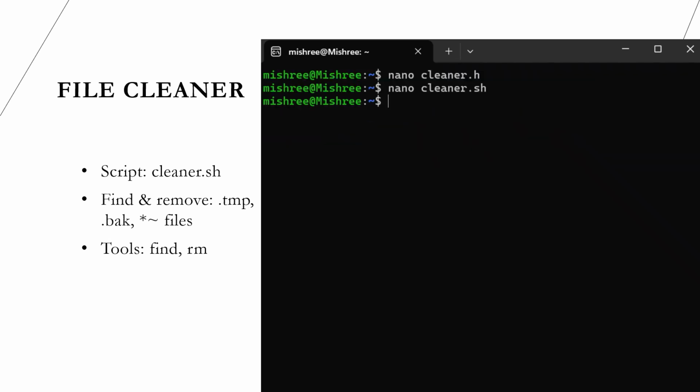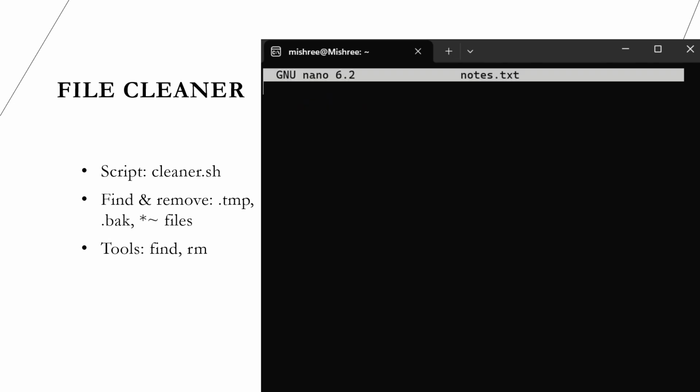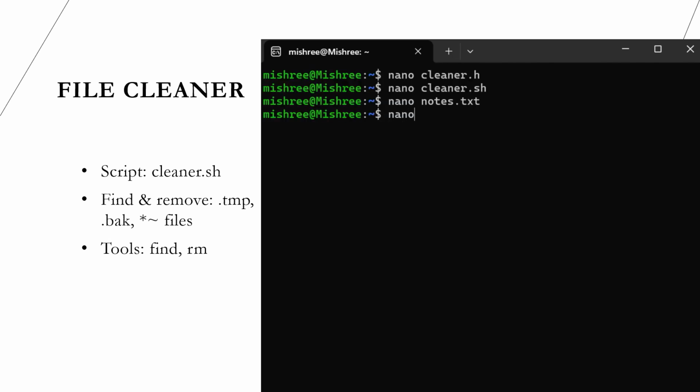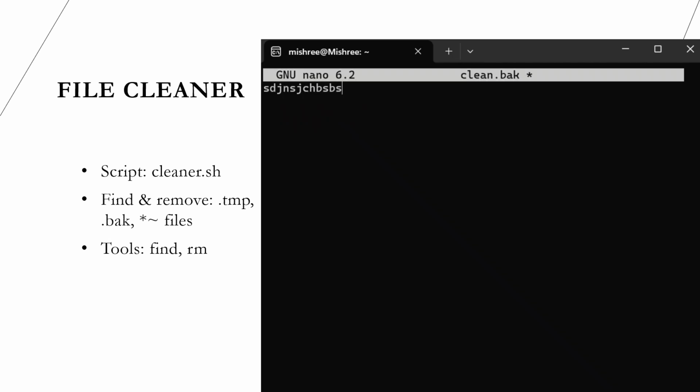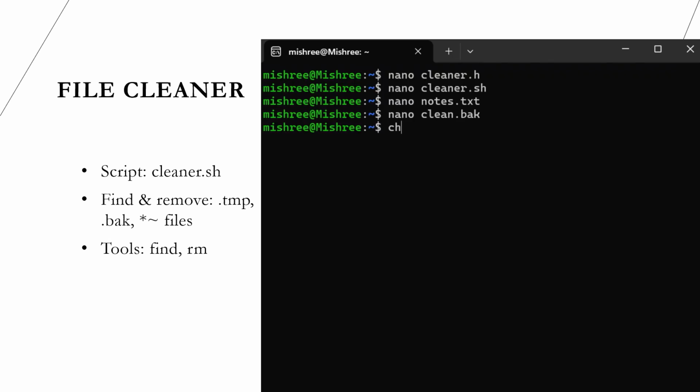So for example, I'm making some files: notes.txt, anything in here, and let's do a clean.back file, anything in here. Now, let us give permission to our cleaner file and run the cleaner file.